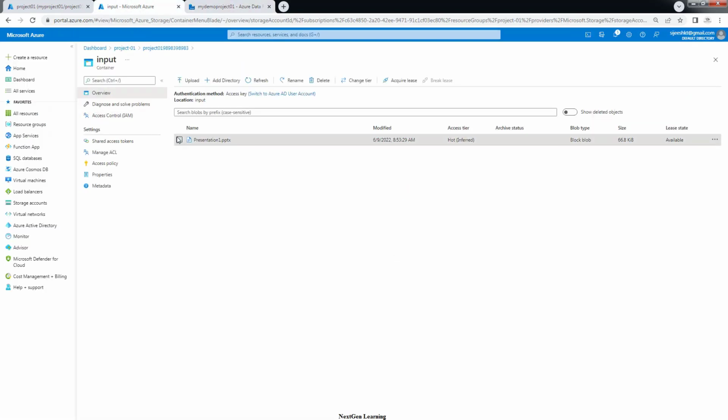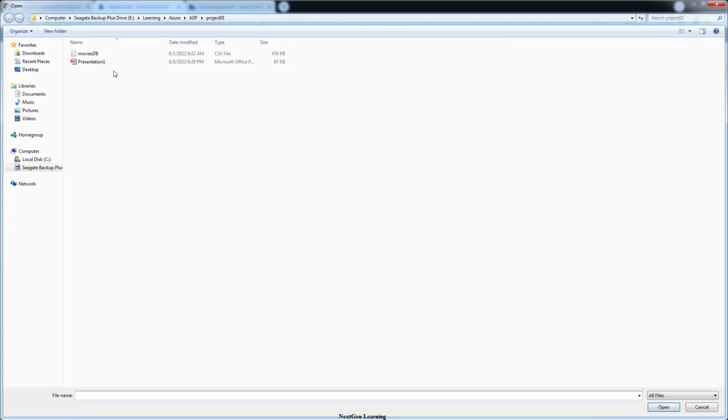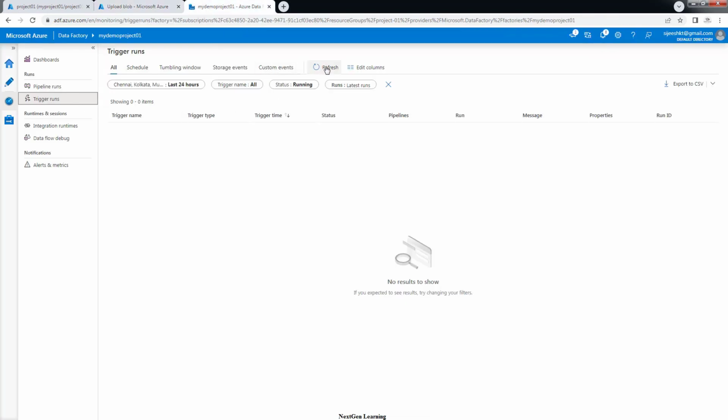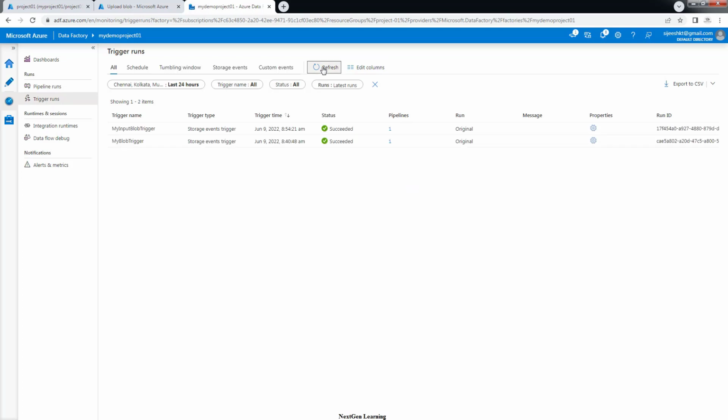Okay, let me just clean this, and I'm going to upload that CSV file. This is our movies DB file. Just upload it. Now you can see, just wait. Okay, yeah. This is the trigger which succeeded.